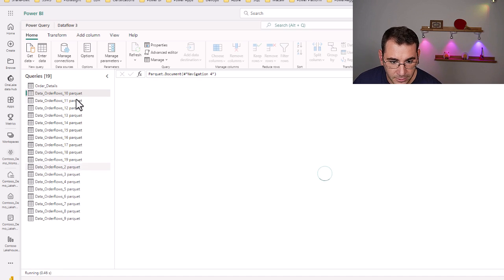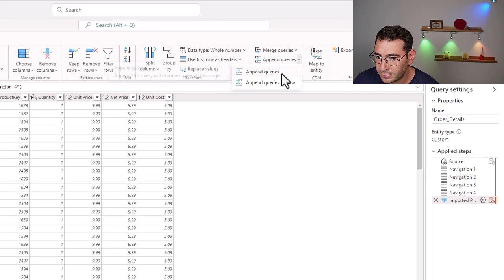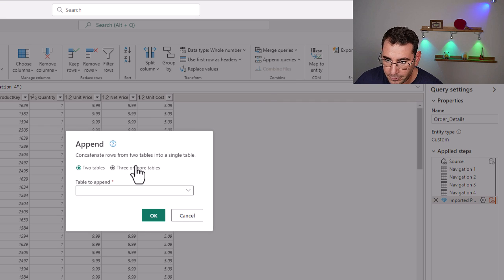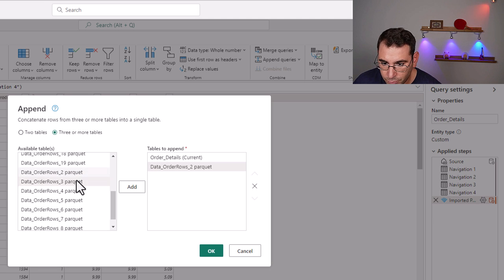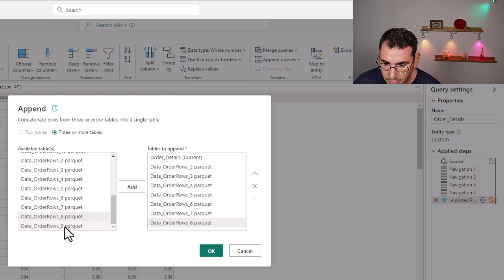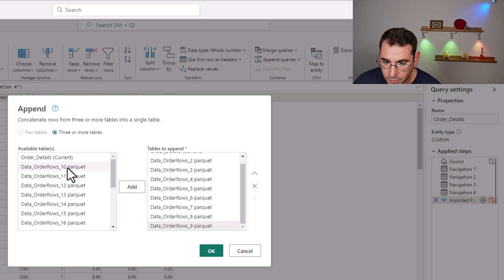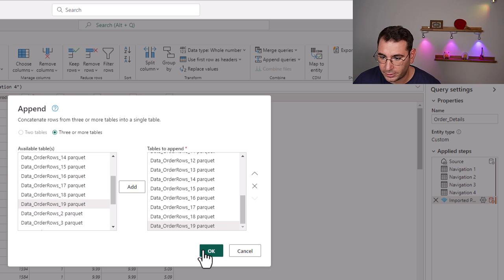Lakehouse doesn't like them. Then on order details, we click append queries again, append queries, 3 or more tables. And then we start with 2, 3, 4, 5, 6, 7, 8, 9, and we go up 10, 11, 12, 13, 14, 15, 16, 17, 18, 19 tables. Okay, perfect. We're going to click OK.